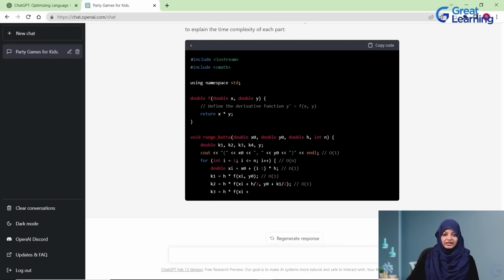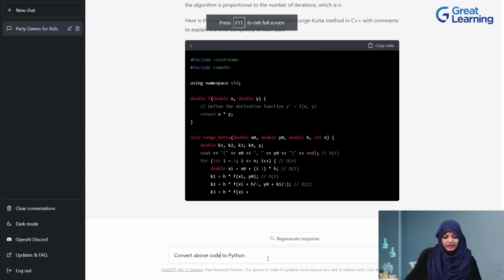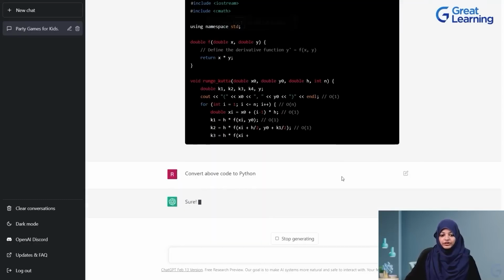Now, this can be used in various places. This can be actually used in various industry use cases also, where we need to generate multiple modules that need to be collated into one single module, and we don't have enough time. This would come in handy. Not only this, we could actually also convert a given set of code from one language to the other. So as you can see, I've written convert to Python. So what I'll do is I'll just write convert above code to Python. So whatever was in the above code, it would convert it to Python.